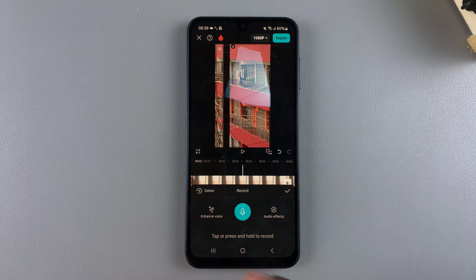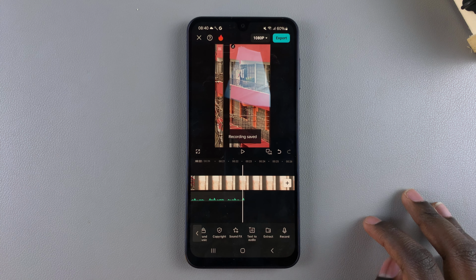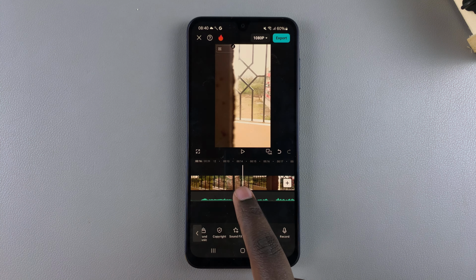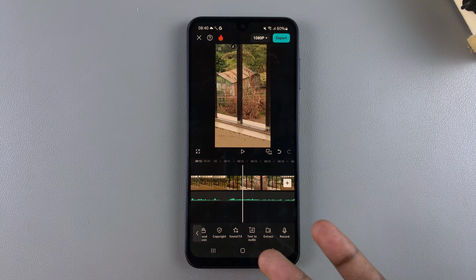If you don't like how it sounds, you can just tap on delete and start all over again. But I'm not going to do that. I'll just finish up like that. So once you've done that, the voiceover will be saved as an audio. So now you can customize it the way you'd normally customize audio on CapCut.